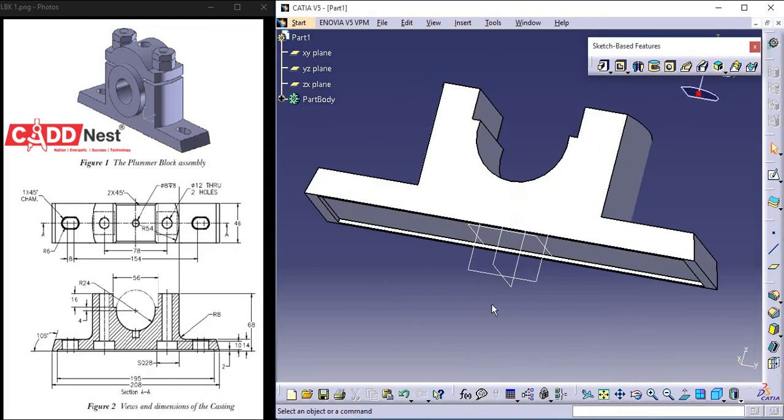Like this we will be creating a pocket at the base. Then next we go for the square cutouts and circular cutouts. The square dimensions are given as 28, and the circular dimensions are given as 12, from the top at a distance of 78. So let us create that.